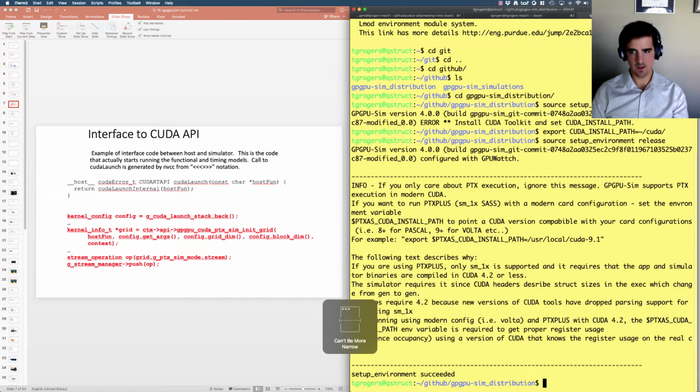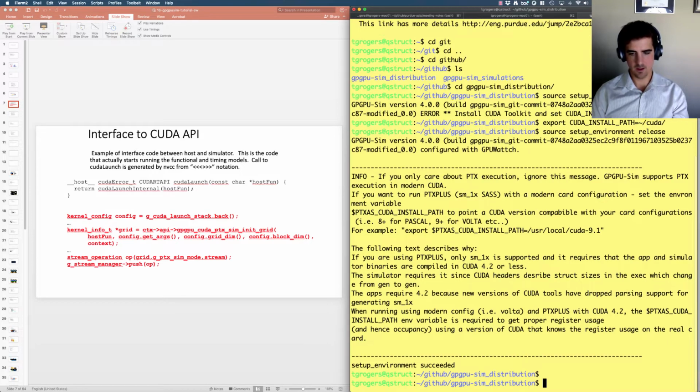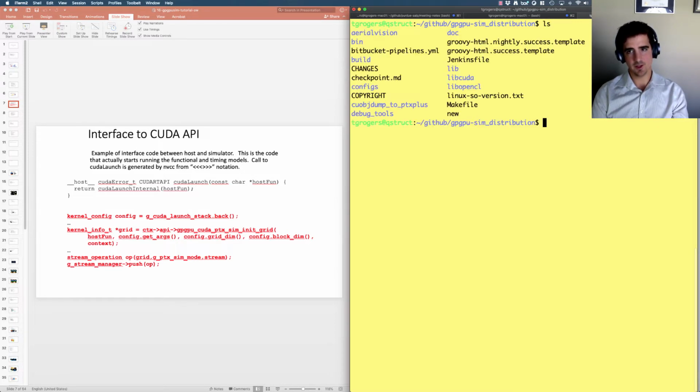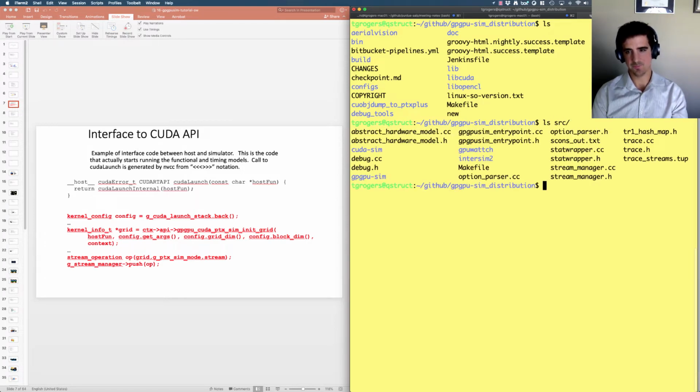So last slide set we went through how to install GPGPU-Sim on QStruct. So I'm assuming that you've already done that, or if you haven't, you have a way to do that. So most of the code for the simulator lives inside the source directory. Okay, so this will have the entry point.